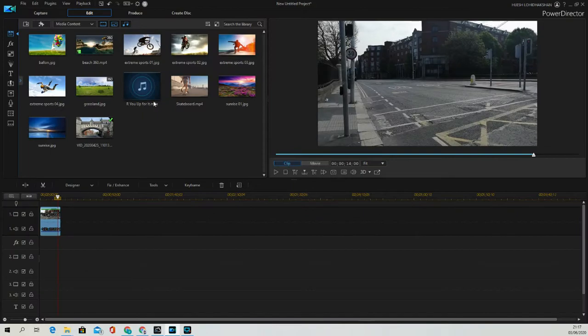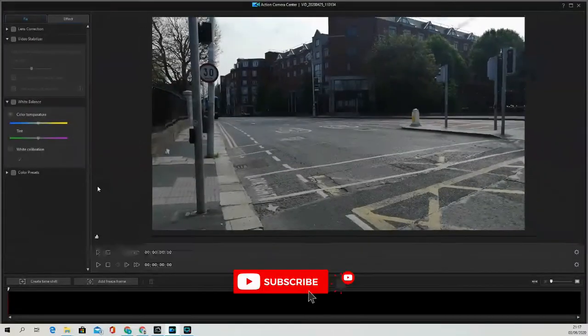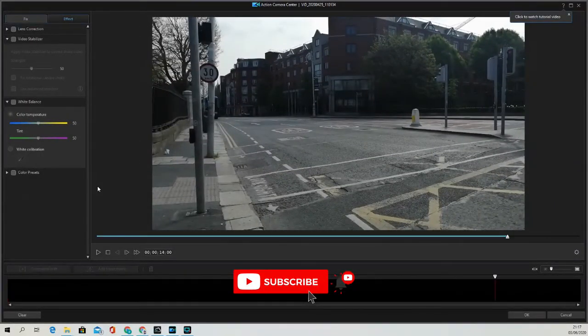Once you select to do that, first you select the frame and click on the designer and action camera center. So now the action camera center will load. Depending on your computer speed, it may take a few seconds. So let's give it a few seconds for the video to load.